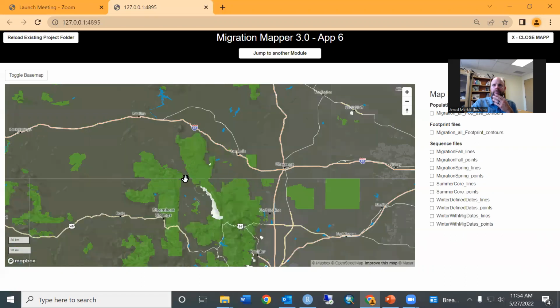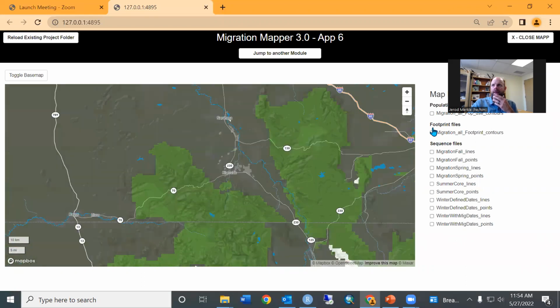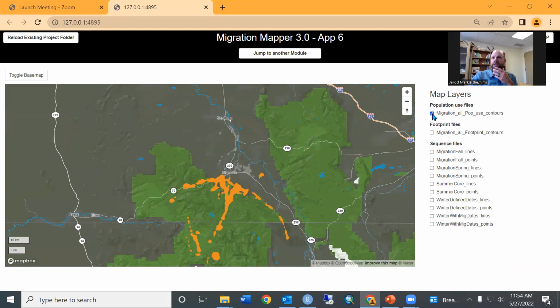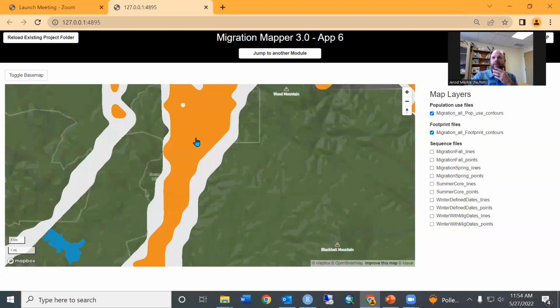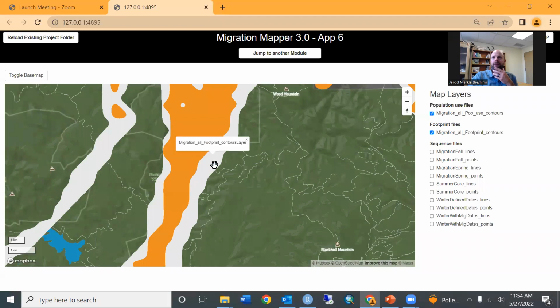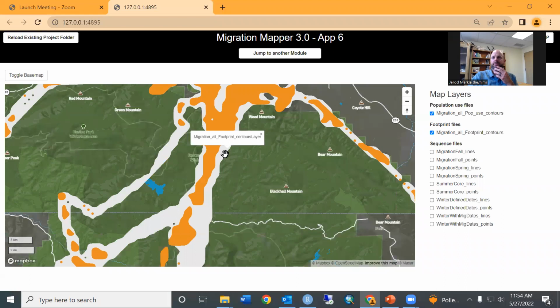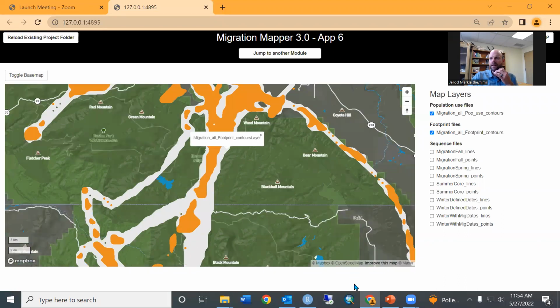And so we can zoom in here and add our migration all population use corridors, and then all footprint corridors. And this doesn't show you all the details. There's some layer details to them. But you could open it up in ArcGIS or Arc and see the different layers. And maybe I'll pause that and get that ready.